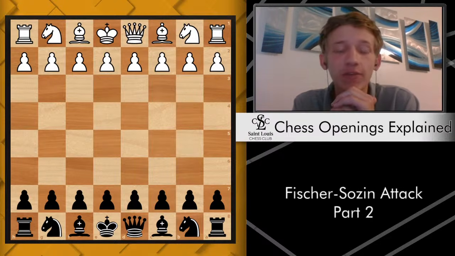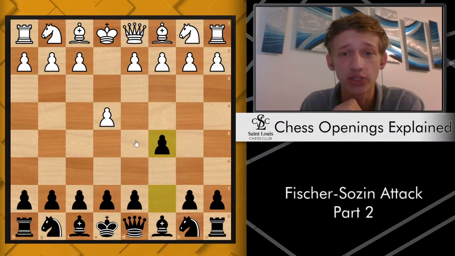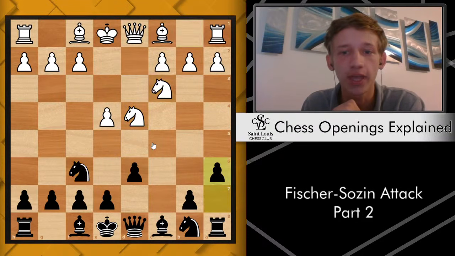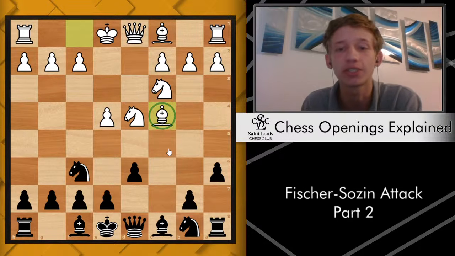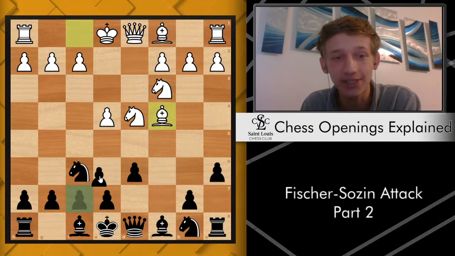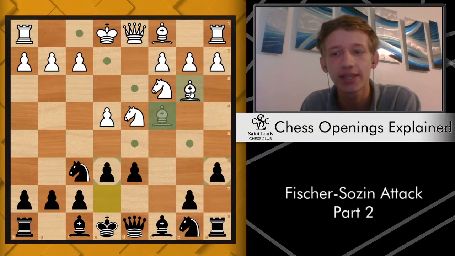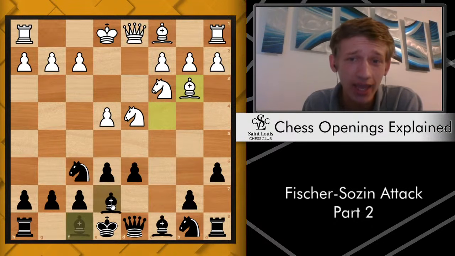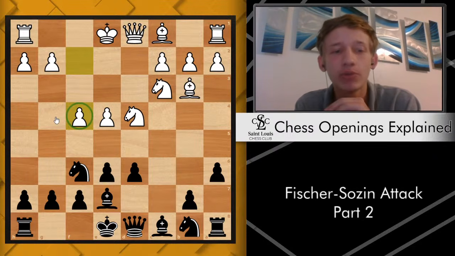So in the first lines of the Fischer Sozin, I went over last week. Let's just do a brief review here. We have, of course, the opening moves of the Najdorf, and then we have bishop c4, signifying the Fischer Sozin Attack. From here, e6 is the main move. And last week we looked at all the lines coming after 7 bishop b3 and bishop e7. And well, actually not quite all the lines. We looked at all the lines after this main move f4.